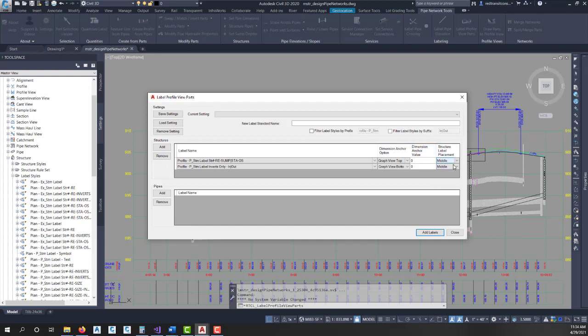Now these were set up quite some time ago when we had set them up at the middle of the structure, so I'm going to leave them at the middle, but you have the ability to pick top or bottom, so it actually snaps to the rim or the bottom of the structure. And then you can continue building out. Every label that you put in this list will be placed on every structure.